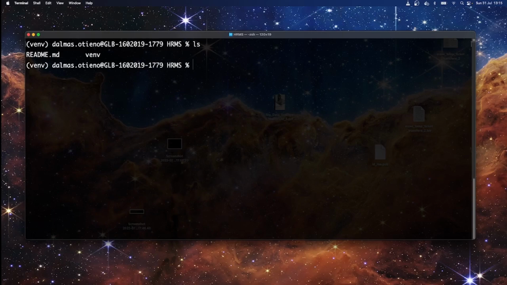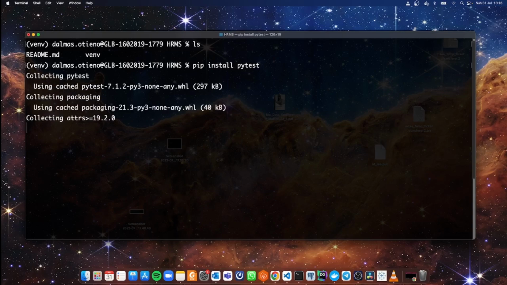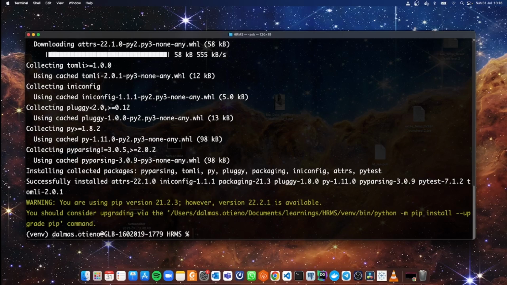So this is what we are going to be working with. We need to install some stuff. I think we will need to install pytest. So we're going to do install pytest. I doubt we'll need any other package in what we are going to be coding, because we are going to create an employee class in the HR management system.